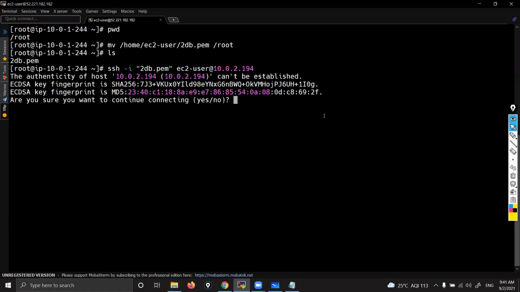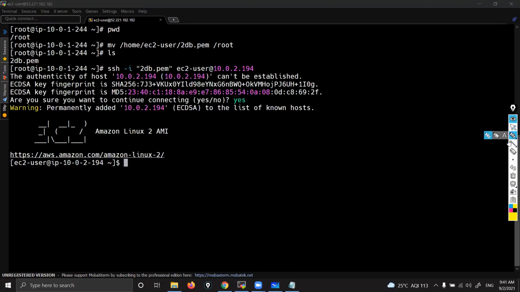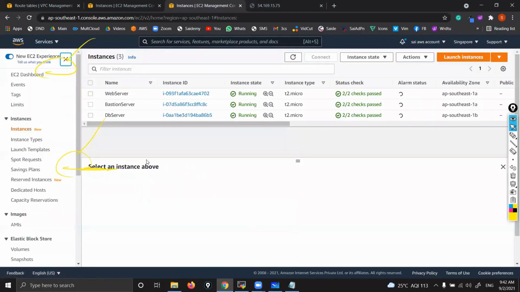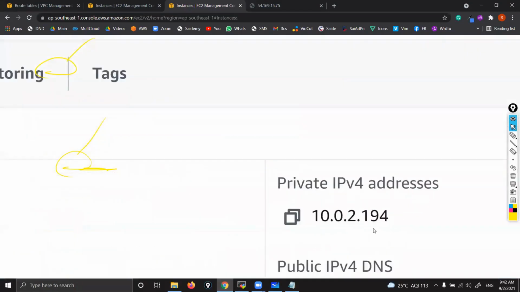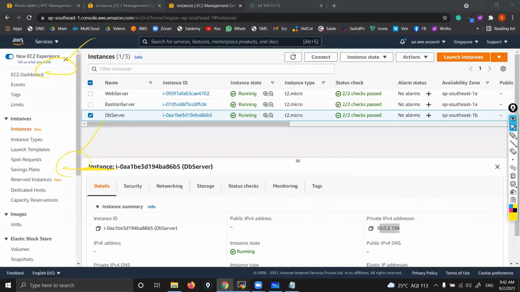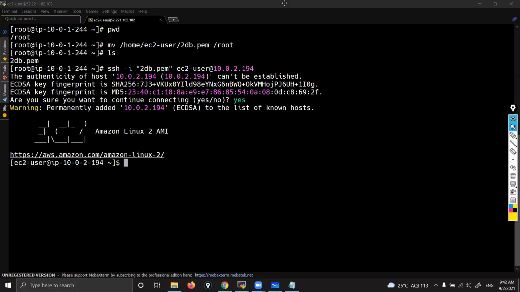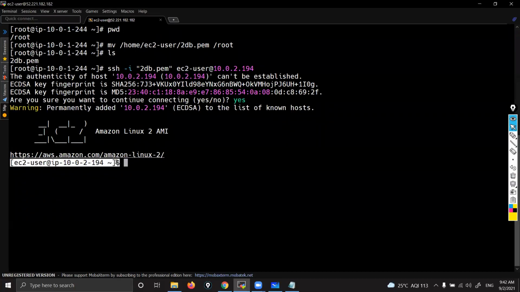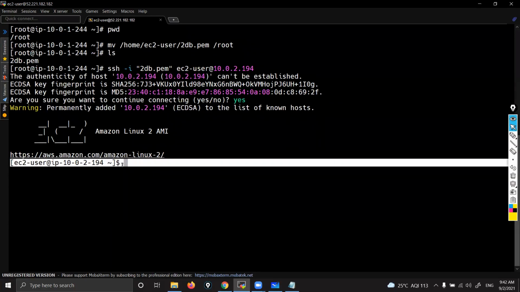If you press enter, yes, it is asking, are you sure you want to continue? Yes, enter. That's it. Where are you? Earlier you were in Bastion, the 10.0.1 series. Now where are you? 10.0.2.194. This is the database source private IP, 2.194. How to verify? DB private IP 2.194. So right now I'm inside my database server. Guys, you tell me where I am now. Database server. Yes, right now I'm inside my database server.